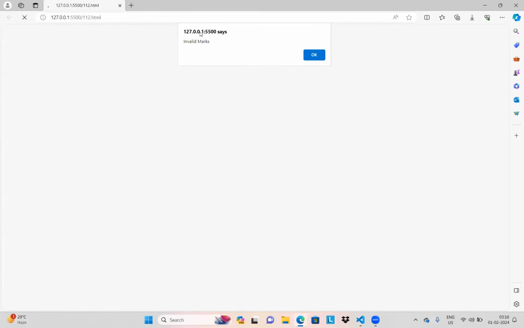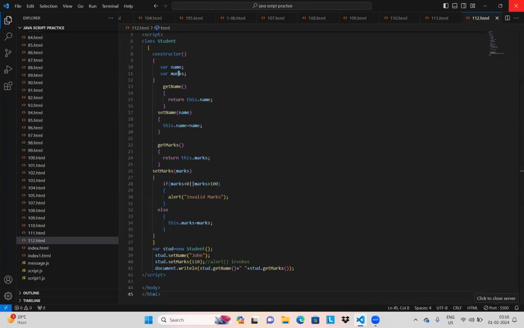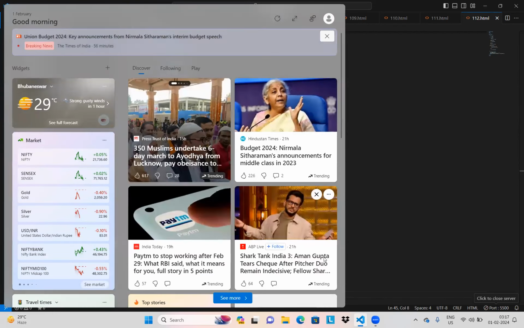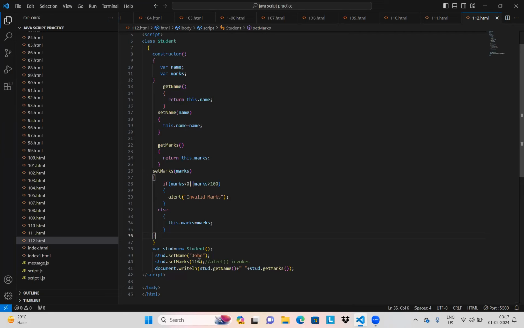Invalid marks. Name is John, marks undefined, because within that marks, if you don't use that marks, then it is undefined. See, if marks less than 0, marks greater than 100. What is John's marks? John's marks is 110. So it's basically undefined because my highest marks is 100. We cannot exceed that 100. You can use less than it, then it will be shown. You can change to 90.